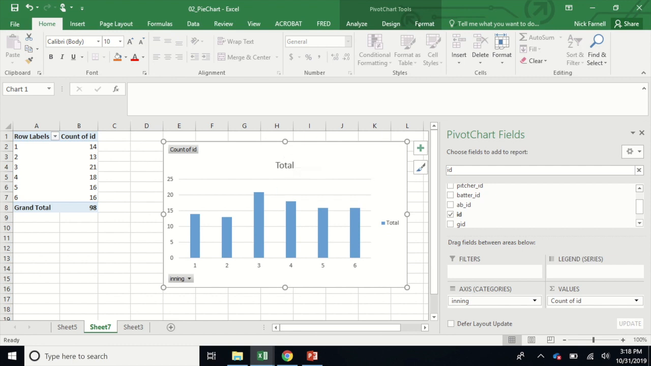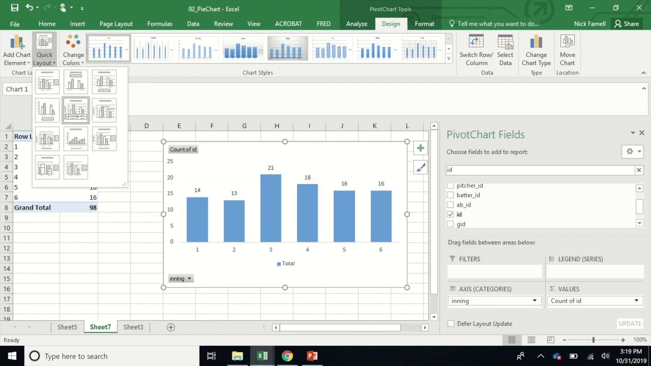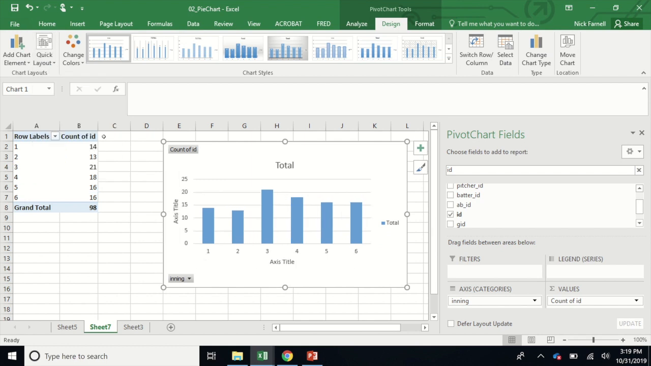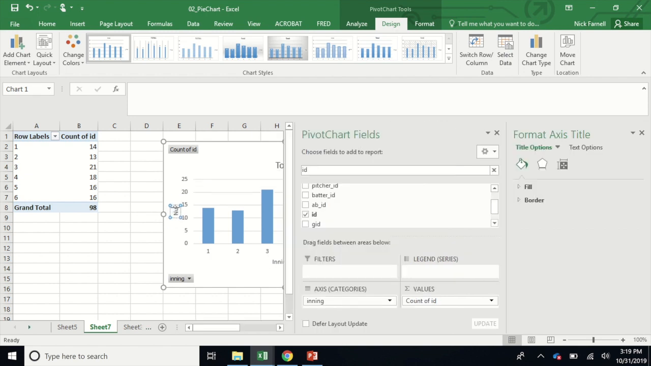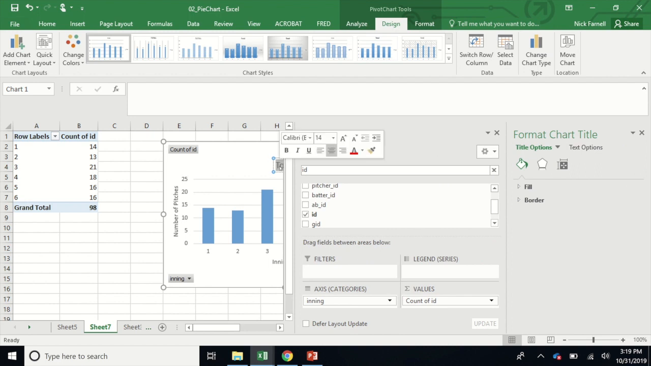So if I go up to pivot chart design and then quick layout, you can scan through these. I'm going to go with this one here, layout number 9. It gives us the title, axis titles, and label. This is innings, so innings across the bottom, and then this is number of pitches. Across the top, we're going to change this title to pitches per inning.